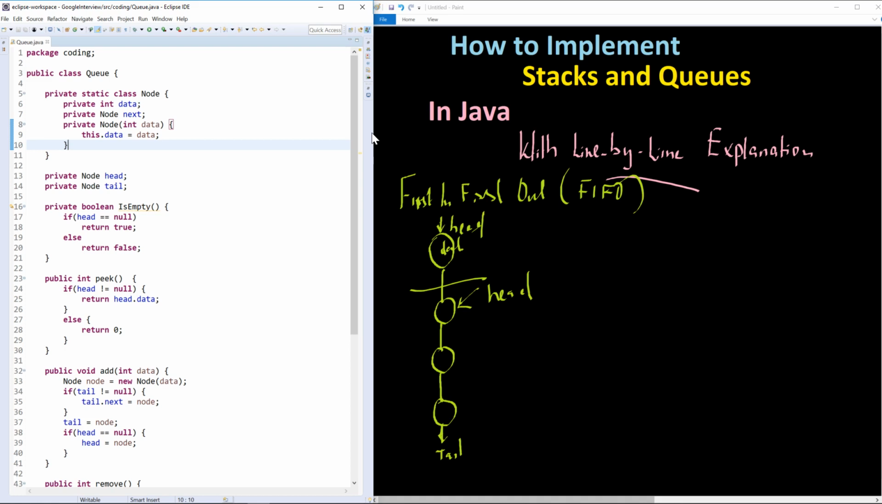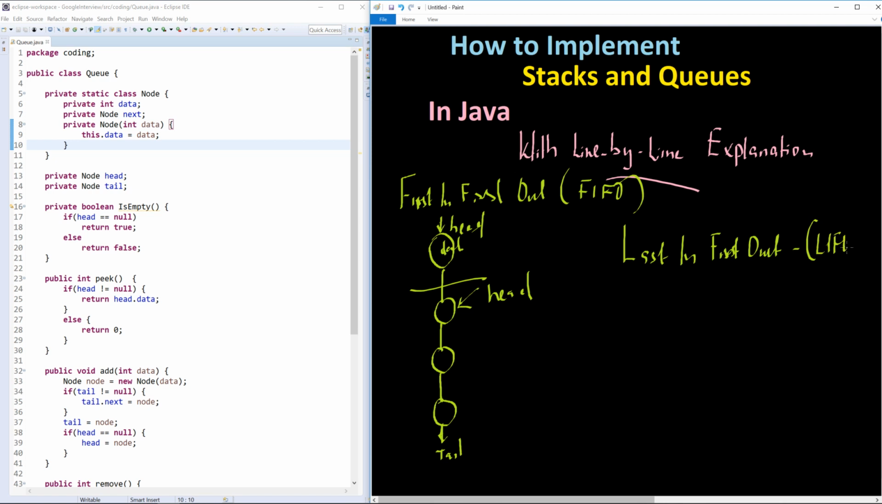So now we are going to be talking about stacks. In the previous lesson, we discussed queues. Stacks work by the principle of last in, first out, and it's called LIFO.